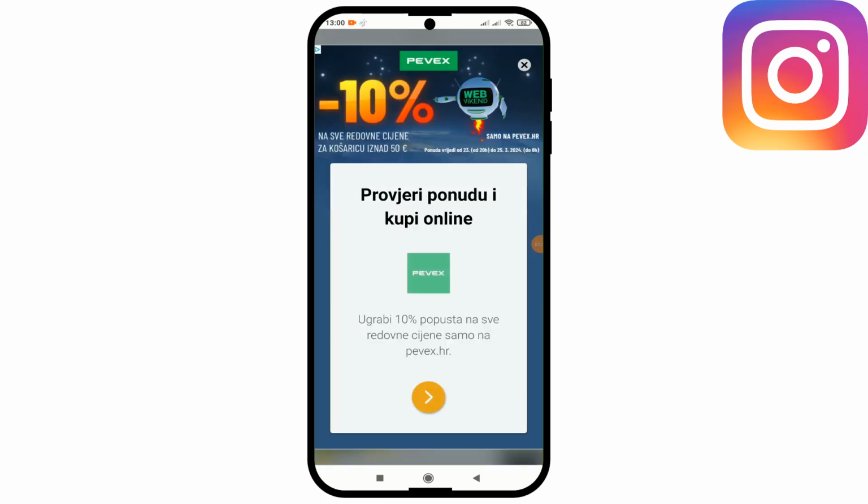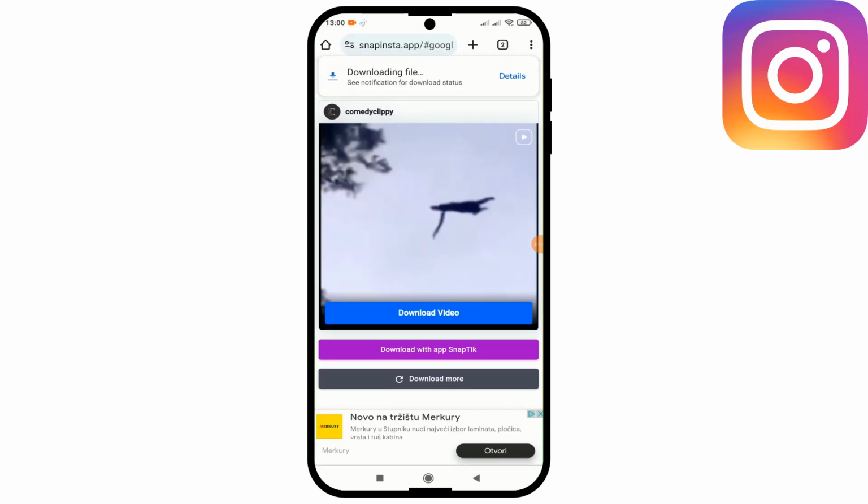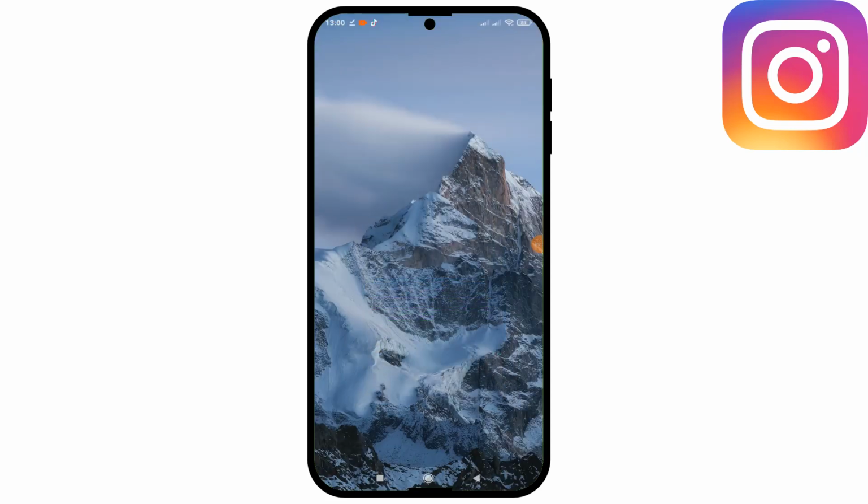After closing all ads, click on the download button. Your video will start downloading. After you receive the notification that the video is downloaded, go to your gallery application on your phone.